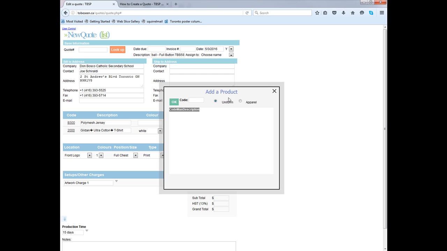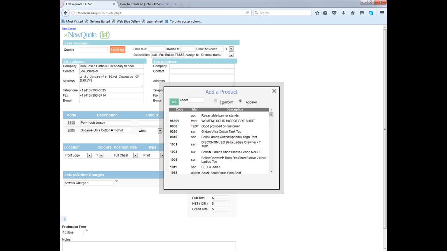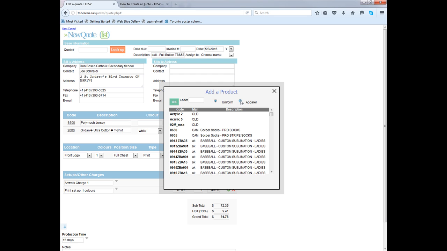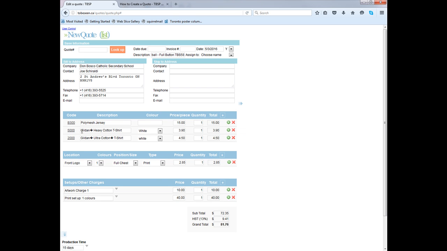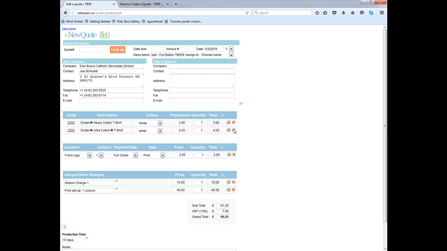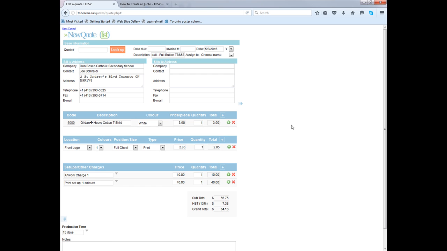So you can choose apparel or uniform. Sorry, this is just a little slow. So whether the thing you're looking for is a uniform section or apparel section, click accordingly. So we're going to choose apparel and use the code 5000. So when you click OK, this automatically pops up. So now we can get rid of these default styles. So we're left with just the product that we want.